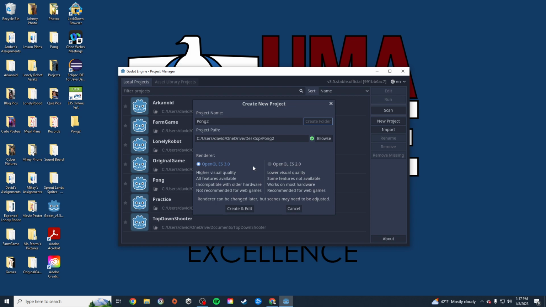Now, the renderer we want to choose isn't necessarily that important of a choice at this point, but if we ever want to publish our games onto the internet, then we're going to want to use OpenGL ES2. All right, OpenGL ES2. And you can change that after you've already created your project if you make the mistake of not clicking that. But let's go ahead and click it now so that we're good to go. Once we're sure that our project is set up properly, we can go ahead and click Create and Edit.